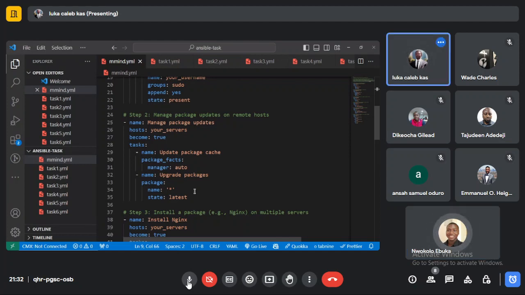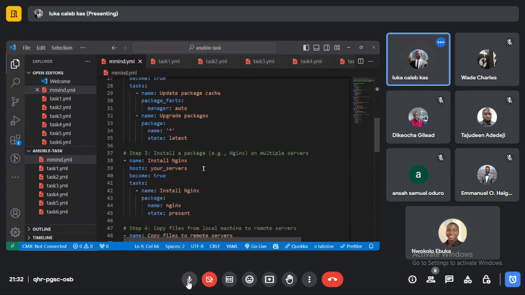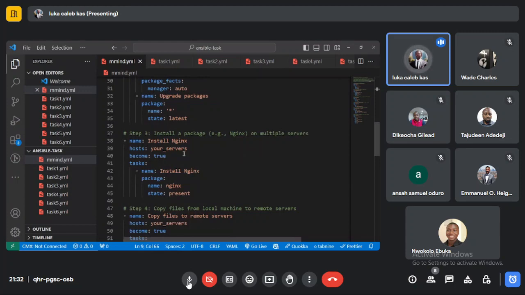If you are supposed to focus on a particular package that you want to upgrade, let's say Apache, you would have removed that star and put Apache there. But since it is not a specific package, you want to upgrade every single package on the server, we'll be using star for it. And the state is equals to latest. Okay, so move to the next one.